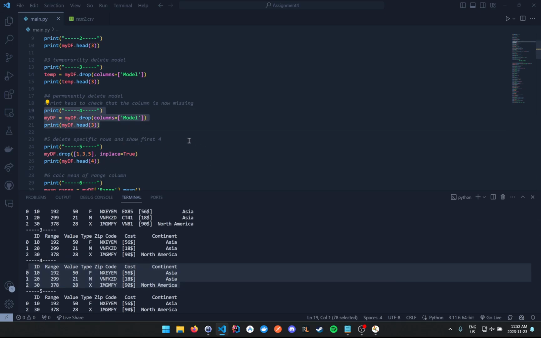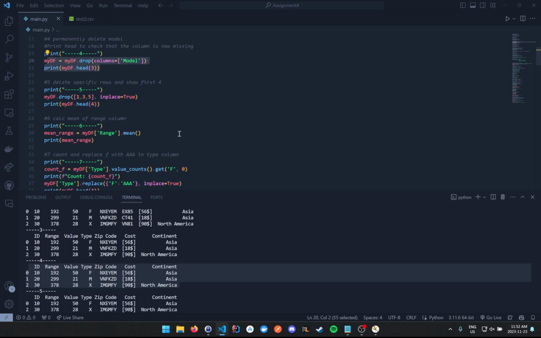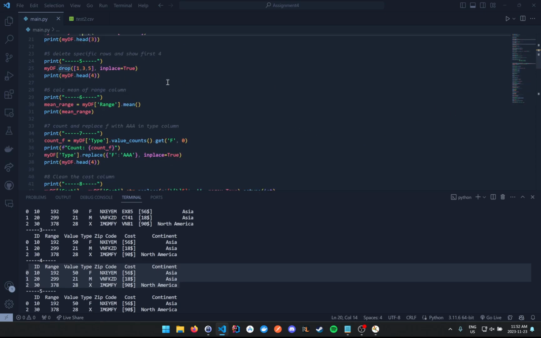right here, and we're doing that because we're actually just reassigning the data frame. So we make it permanent with that. In the last assignment, we were using the in place equals true. So this is a different way of doing it. It's just reassigning the variable to this instance of dropping it here.